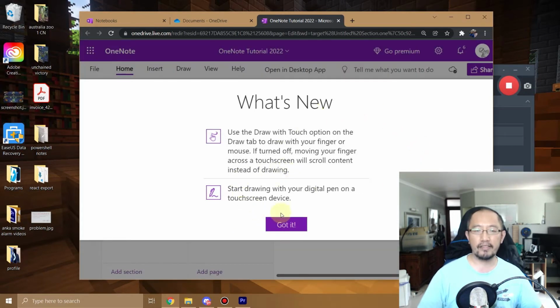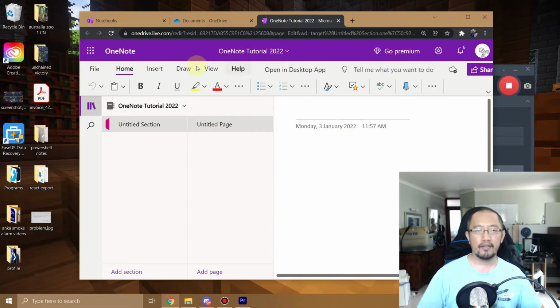Okay, this is the web version of OneNote. And we're going to explain the difference between the web version, the Office version and the Windows app. There are 3 versions of OneNote. We're going to explain the differences, but this is the web version.